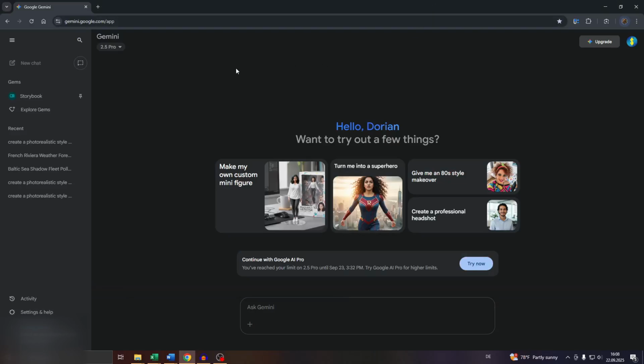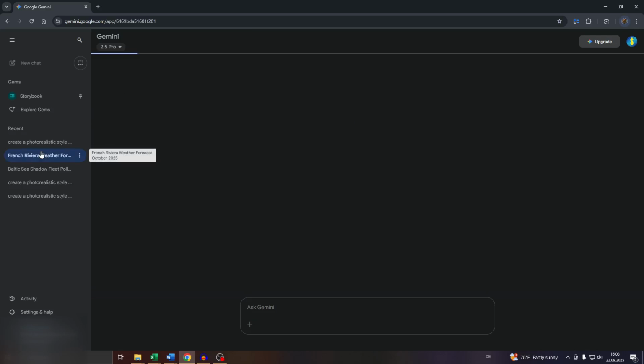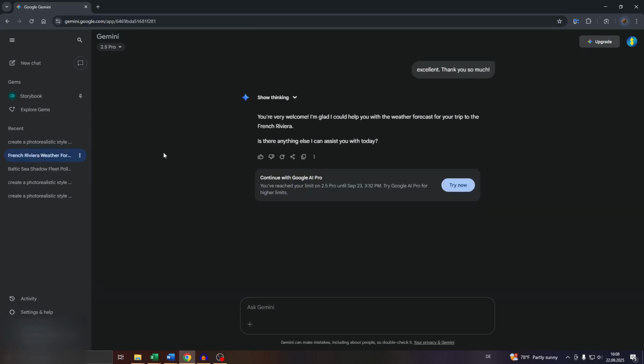Hello guys, in this tutorial you will learn how you can link your account on Gemini AI with a Gmail. So let us guide you through it. Head over to gemini.google.com. Make sure that you're logged in with the associated Google account so that you may be given access to all other Google applications.